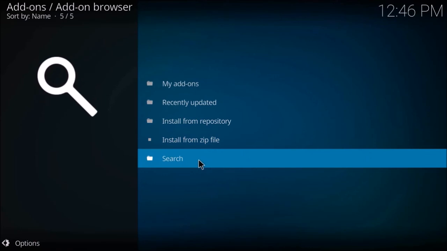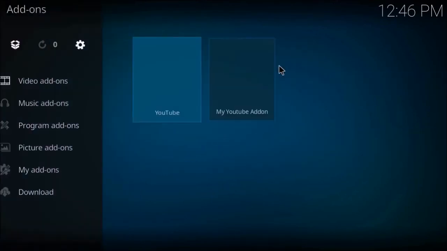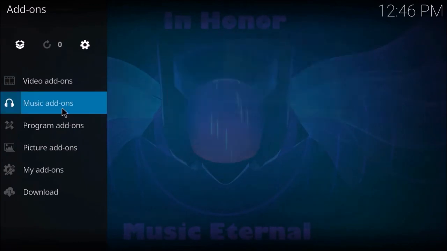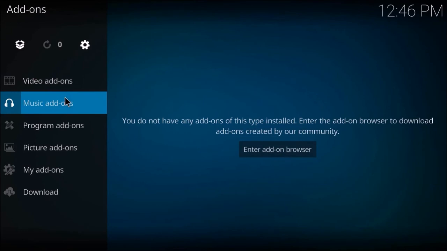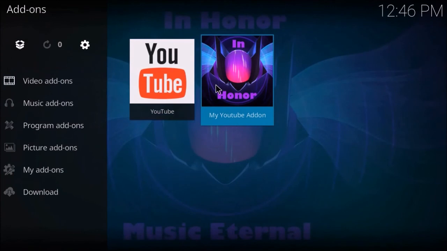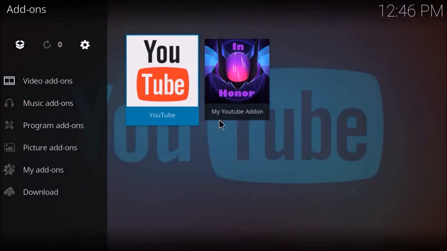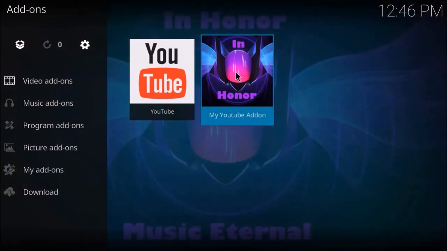Alright, now we're going to go ahead and back up here. As you can see, it's now showing up under video add-ons. If you set provides to audio, then it'll show up under music add-ons. Now we're not going to go into it yet because we haven't uploaded those menu files, so it's just going to error out. If you notice here, the title is My YouTube Add-on. It's displaying the default icon and fan art that I had for it. So everything should be good to go.